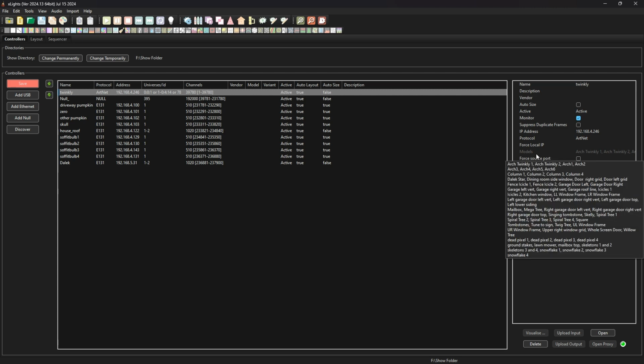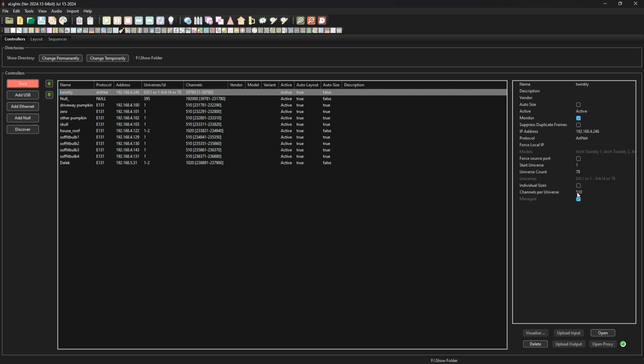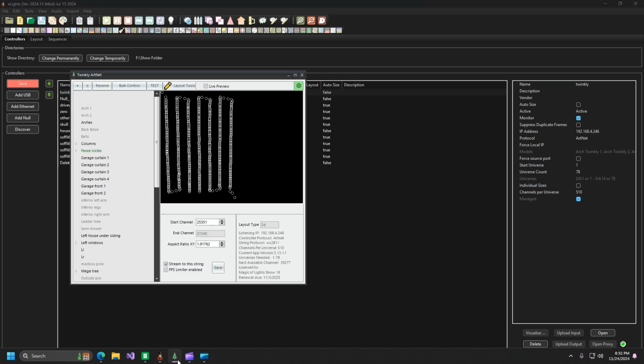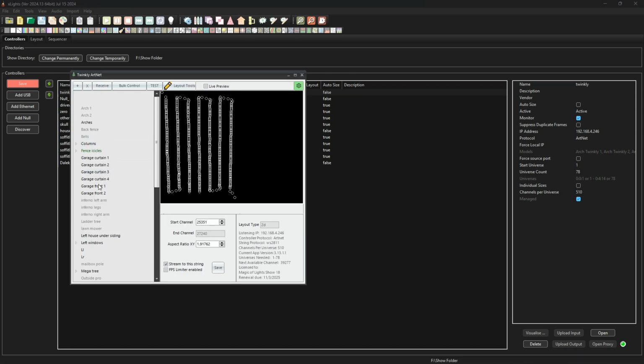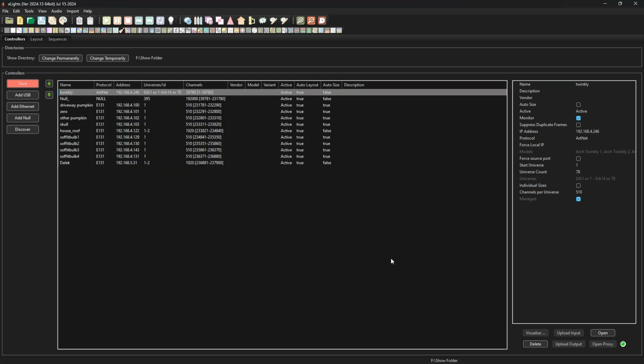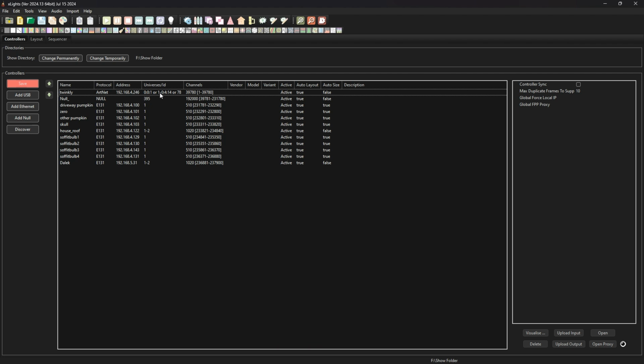if you mouse over models, all of these individual models, you see there's a lot of them, they're on this one controller. This one controller is Artnet to Twinkly. I have all these separate devices set up with one connection.